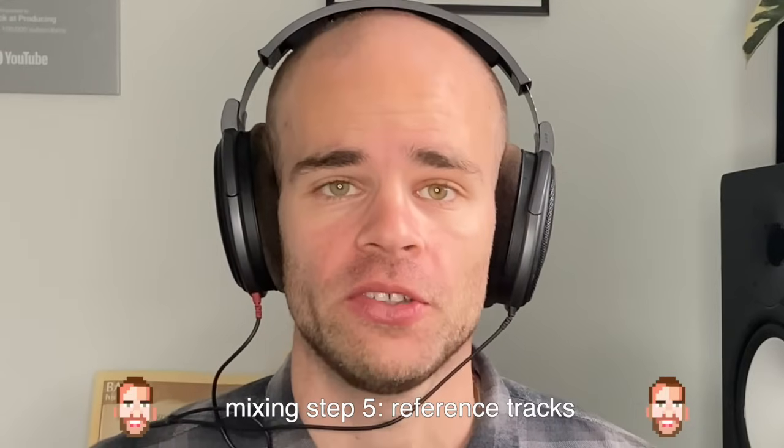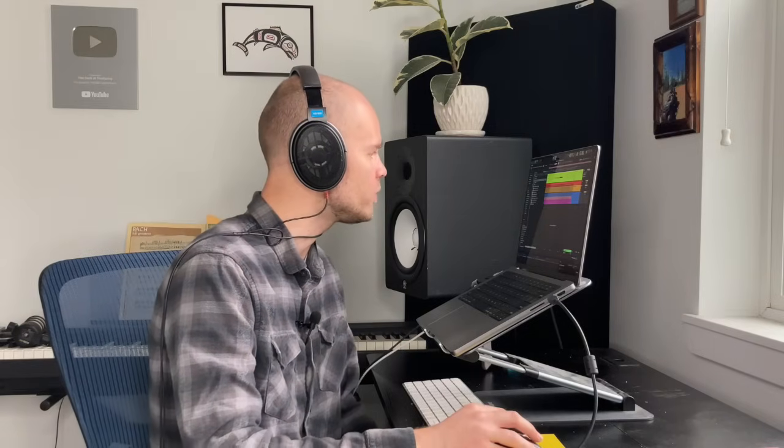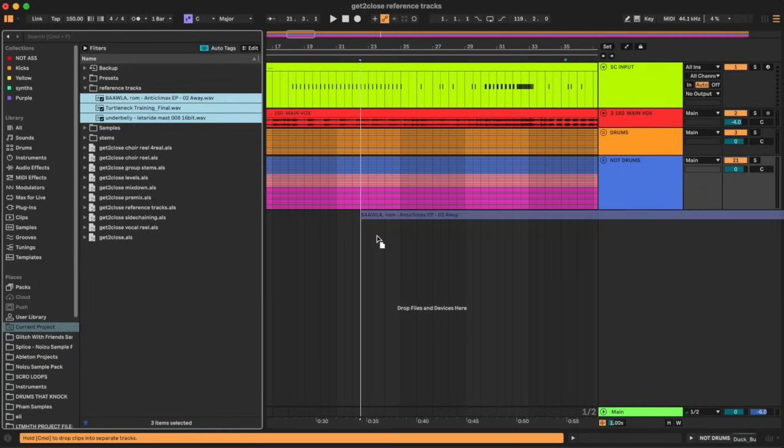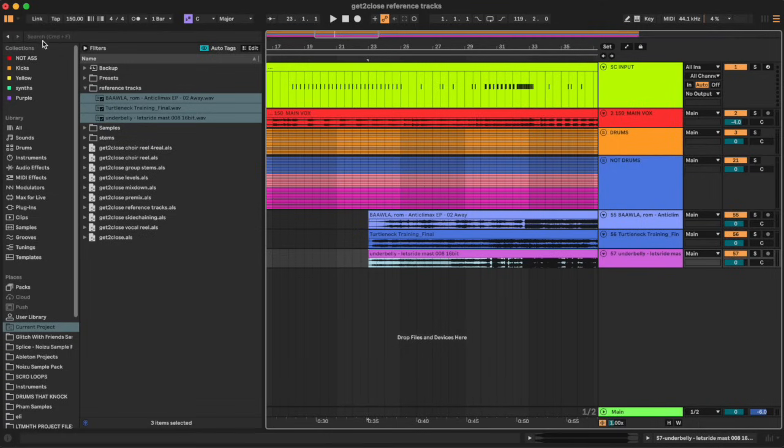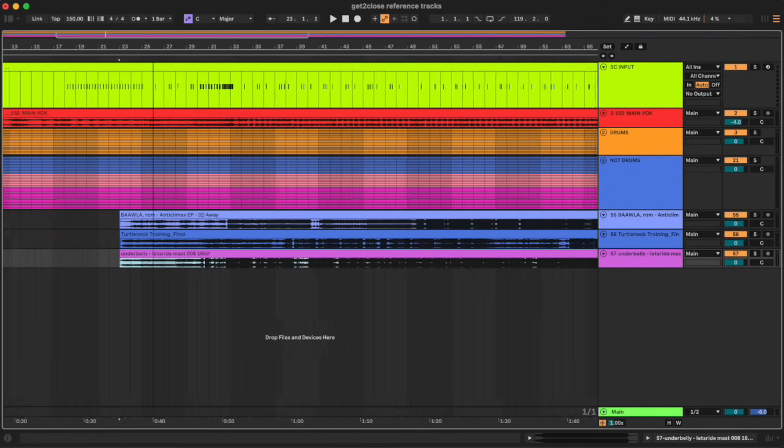Now that we got sidechaining and some basic leveling out of the way, it's time for the most important step of any mix. Finding reference tracks. Reference tracks are songs you would like your mix to sound like. I have 3 reference tracks. Let's take all 3, bring them into this session. I'll hold down Command again on Mac to give each clip its own track, and wowzers.